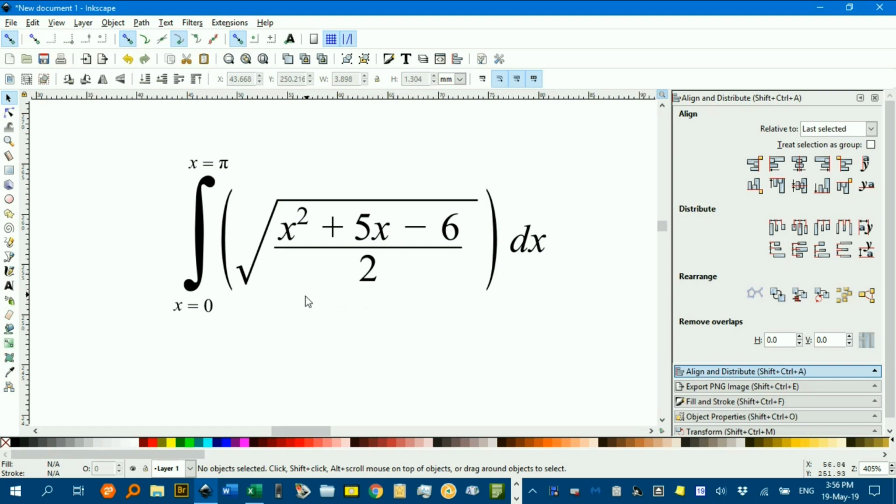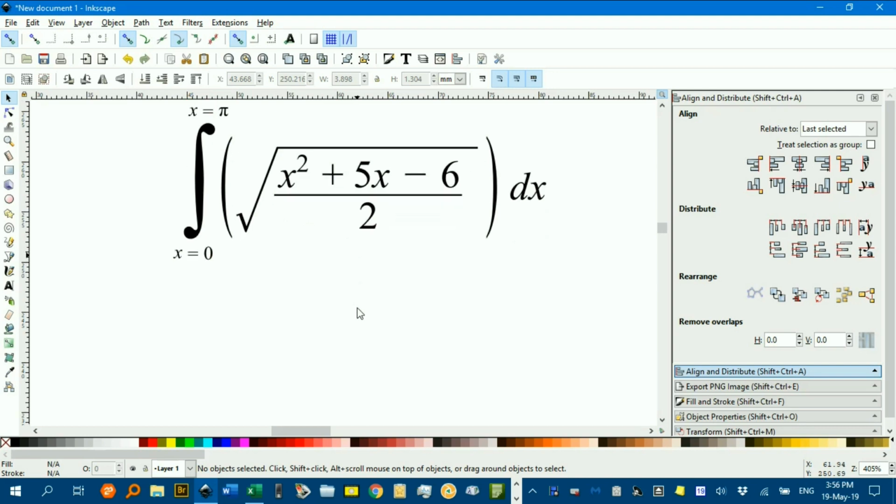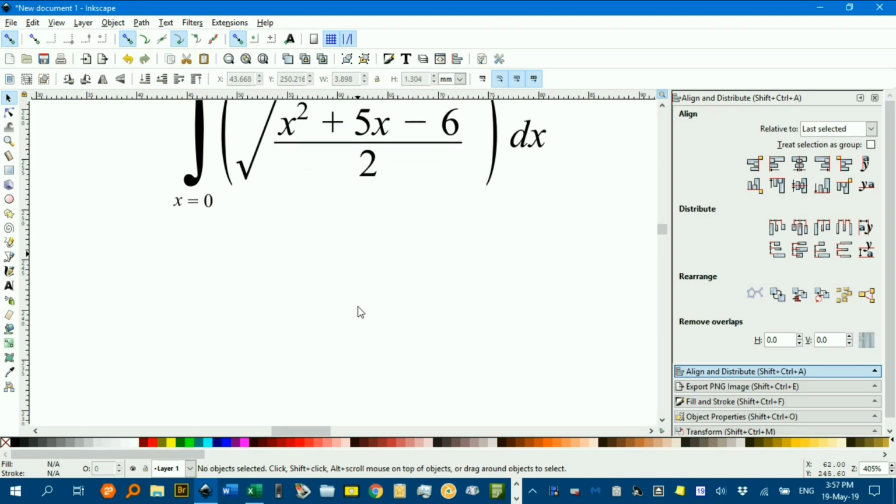In this video I'll be showing you how you can create mathematical expressions with great control over the various aspects and placement of each part. I'll scroll down and we'll recreate something like this.